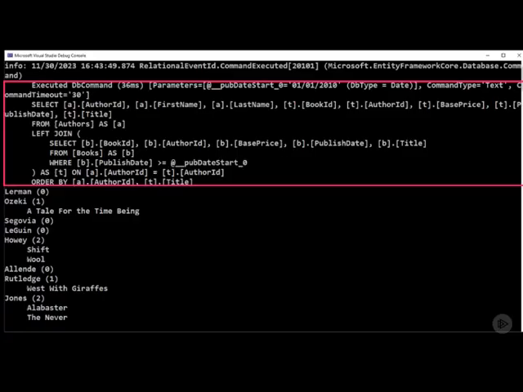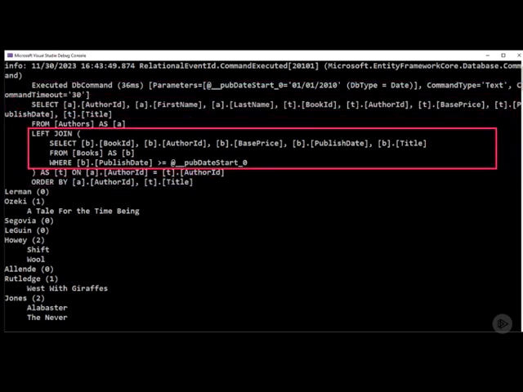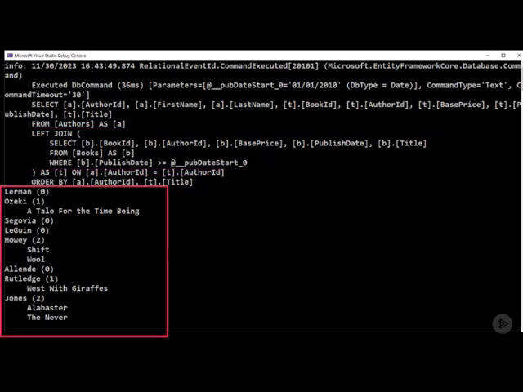When I run this query and look again at the output, first you can see that the SQL is now applying the filter to the select books clause in the left join, and the book title has been added to the ORDER BY clause. And in the output, all the authors are still there, but the older books by Rhoda Lerman and Ursula K. Le Guin aren't there anymore.